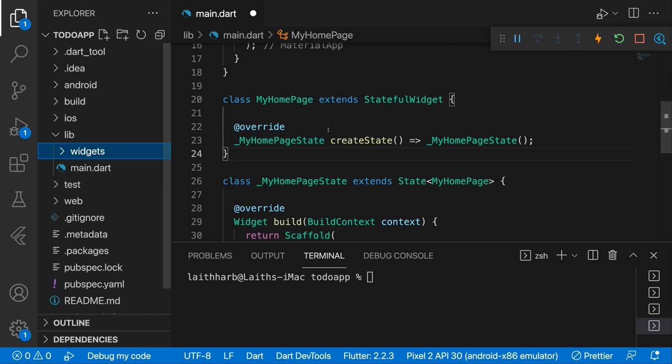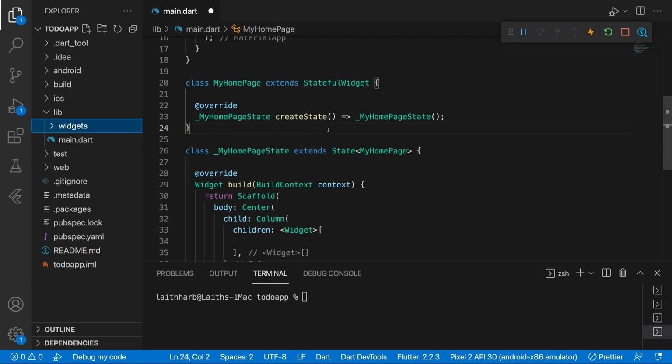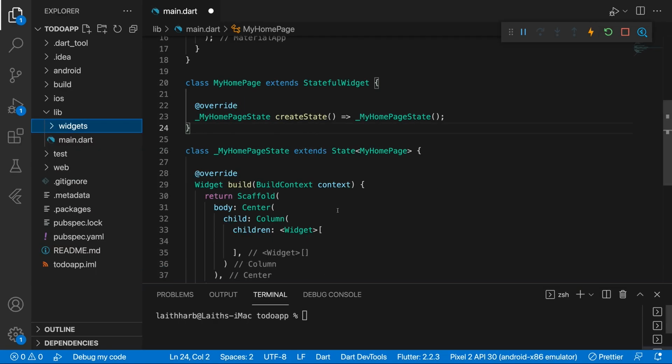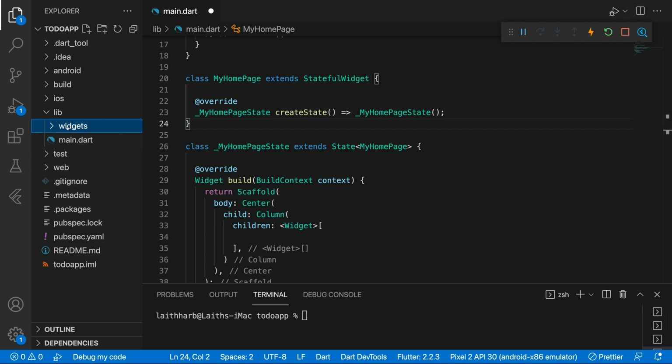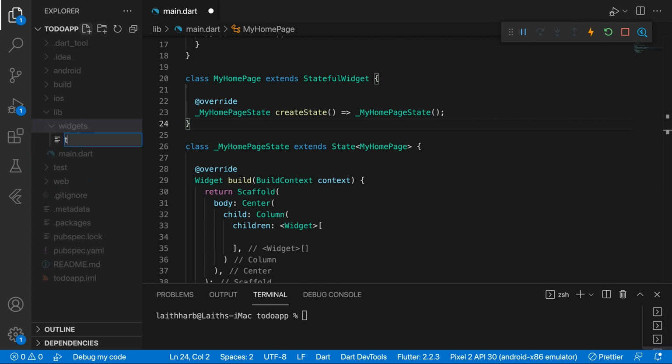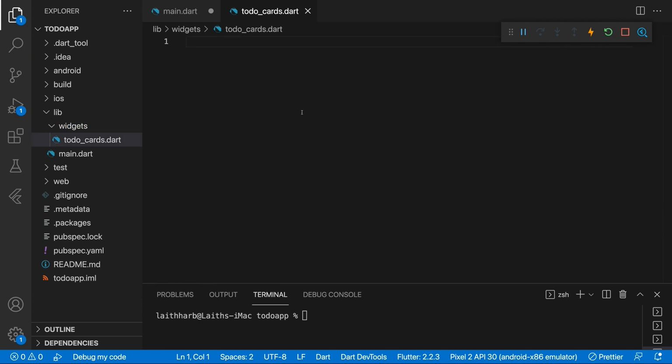Let me just see if this is zoomed in enough. No, that's way too zoomed in for me. I think this is okay. And so now we can create this widgets directory, and in here we can call this todo_cards.dart. So todo_cards.dart. And now how do we create widgets? Well, remember, widgets are just classes.